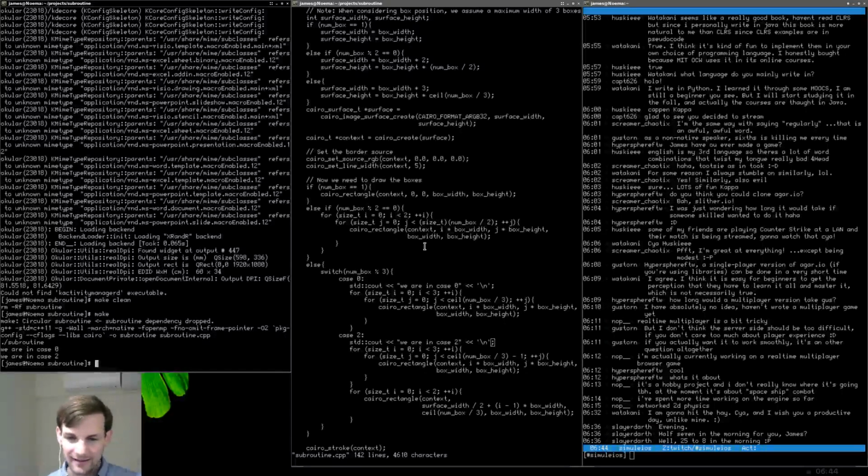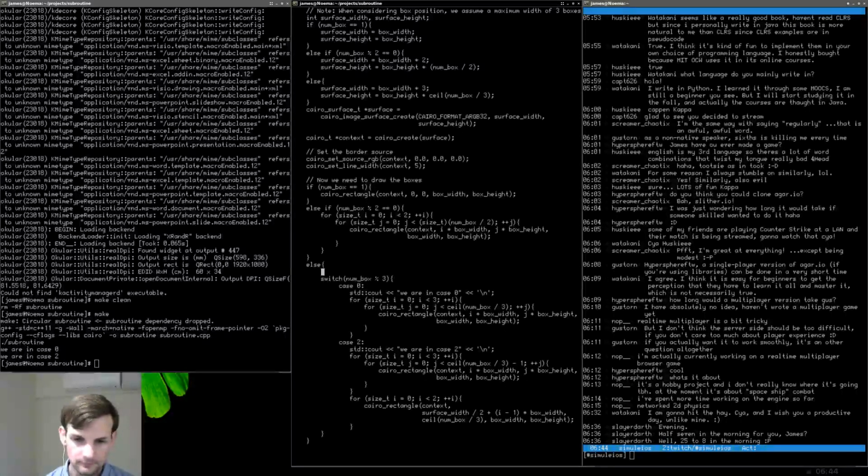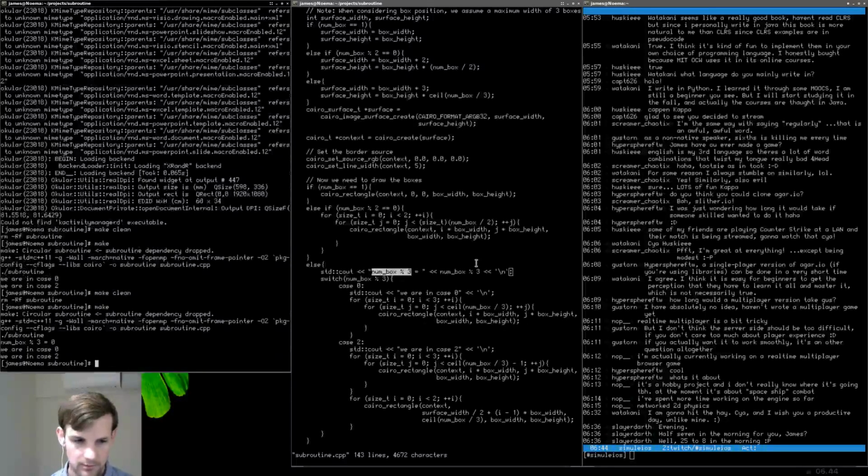Okay. Let me cout something real quick. Let's go up here and let's cout std::cout, and then we're going to say numbox mod 3 equals, and then of course numbox mod 3, end line. Make clean, make. It is equal to 0, so we should only be in case 0. Under what situation would we want to go to case 2?